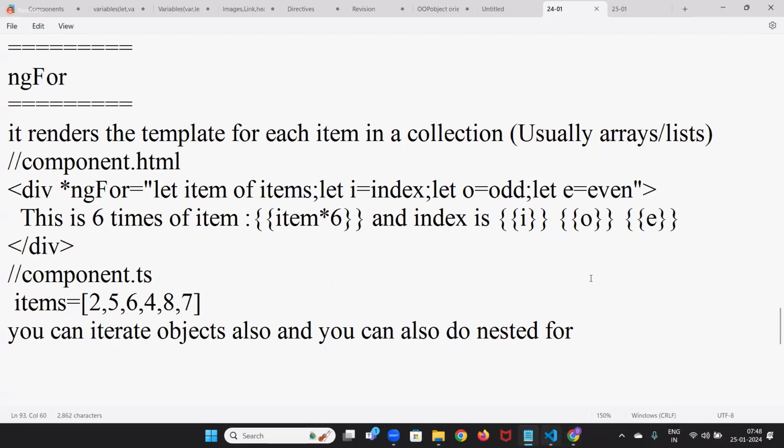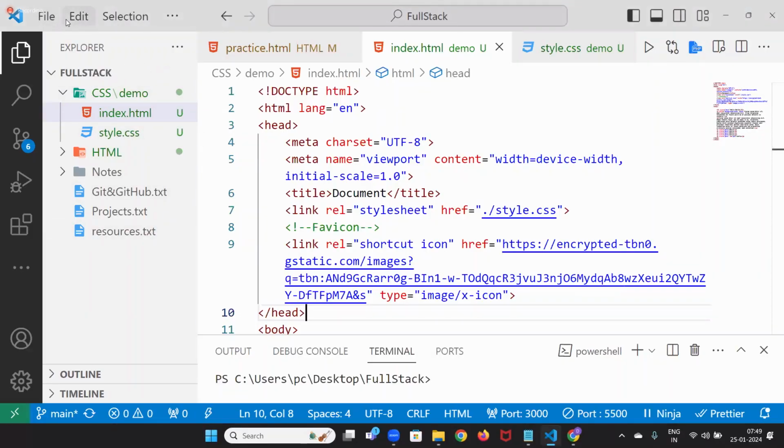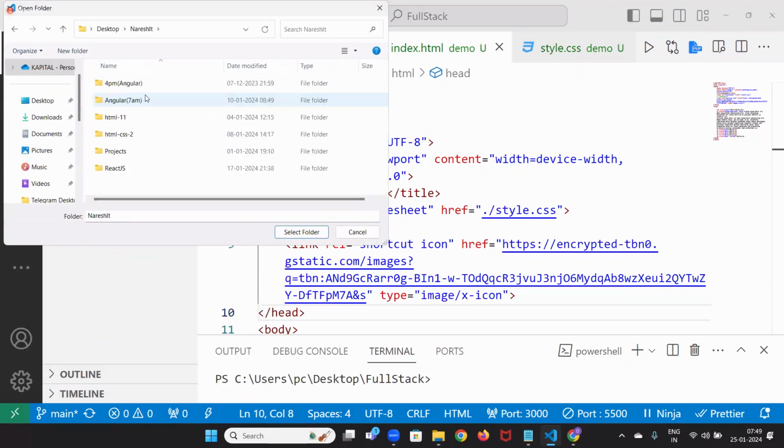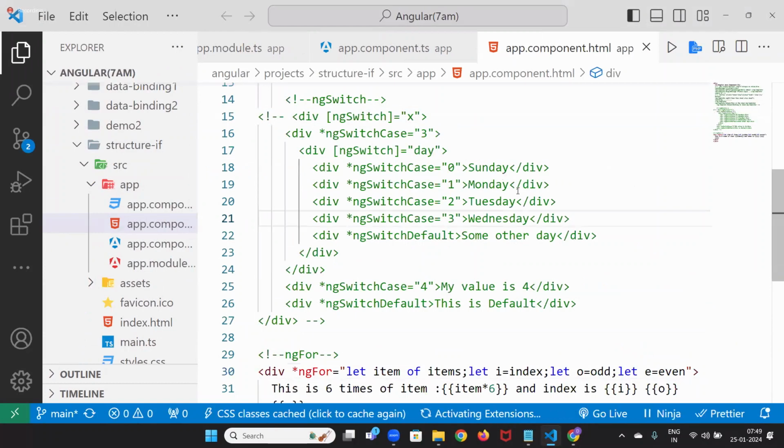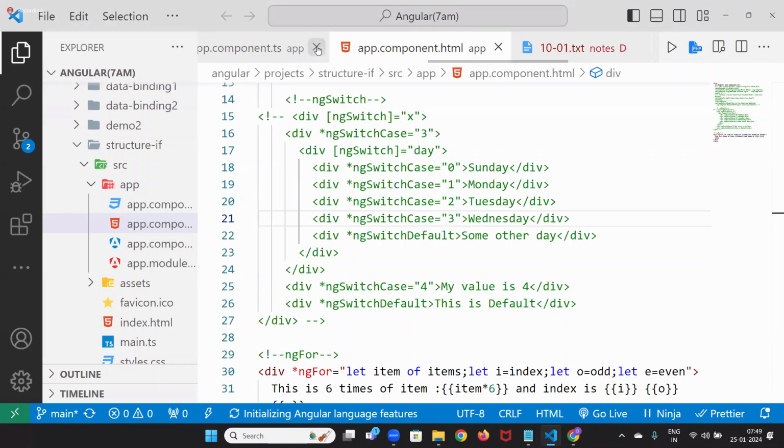Let's go to the code. So I am taking another new one, which is 25-1, where today we will write our code. Okay, we will start with ngFor. Now we will go to the code and let me open some code. Now this is the code we did yesterday. Let me close all.